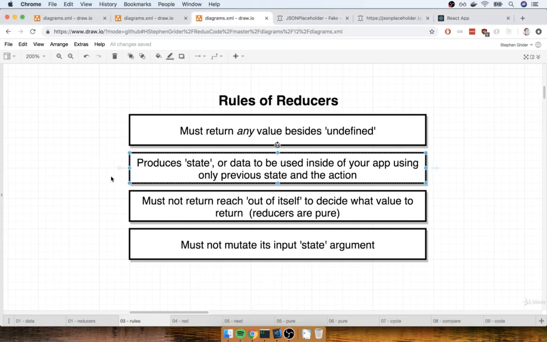In this video, we're going to move on to our second big rule around reducers. With this rule, we say that reducers are supposed to produce or return state or data that is going to be used inside of our application, and the reducer has to do so using only the previous state from the last time that it was called and the action object that has been dispatched and is being passed into a given reducer. Now, understanding this text right here is a little bit challenging, so we're going to look at a diagram or two to help you really understand what's going on here.